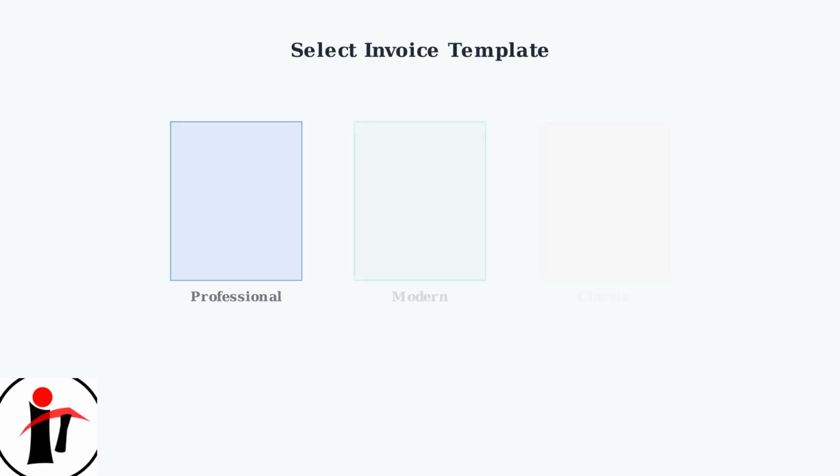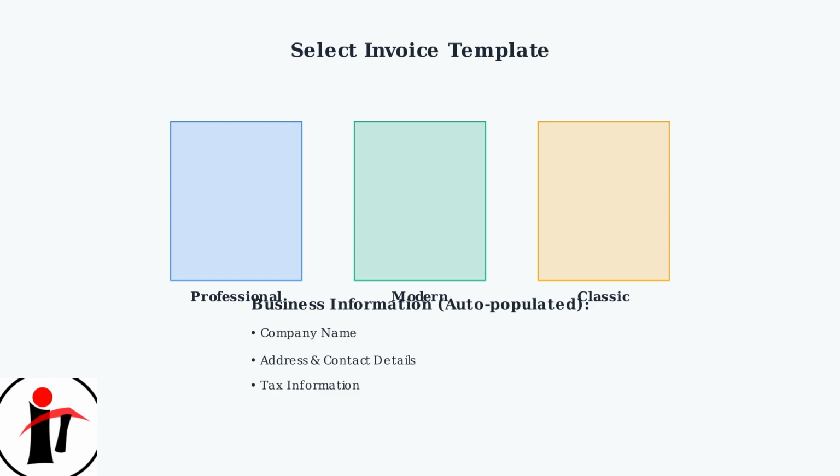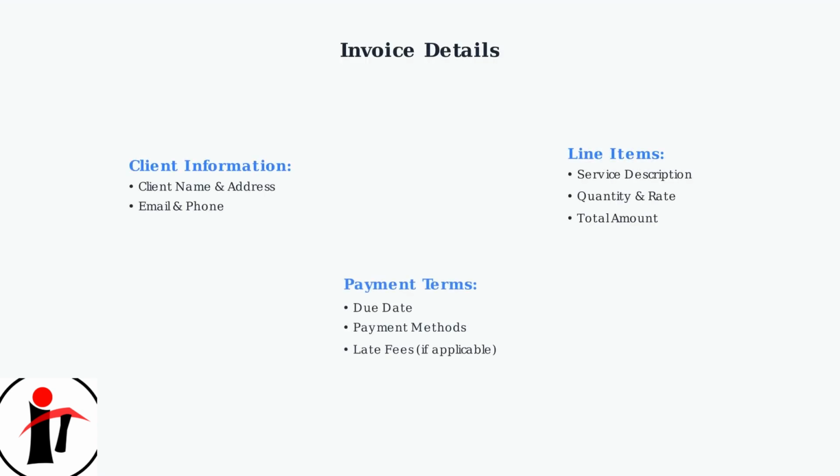Choose from pre-designed templates and add your business information. GoDaddy automatically populates your business details from your account settings. Input your client's contact information and add line items with descriptions, quantities, rates, and payment terms. Set due dates to ensure timely payment.